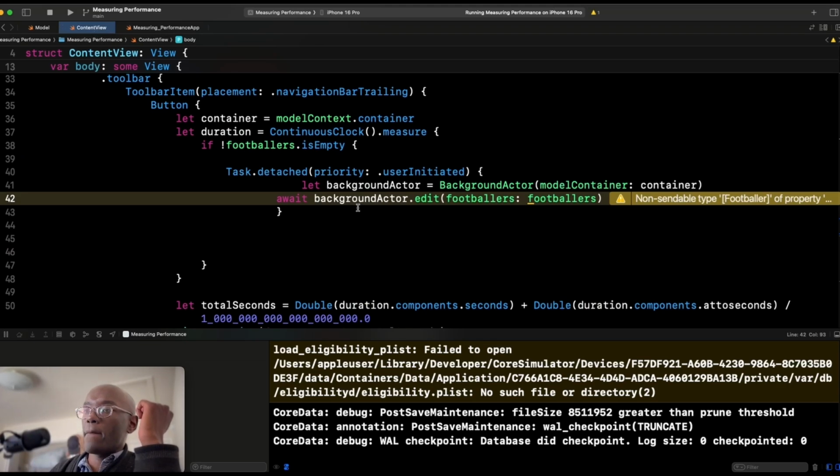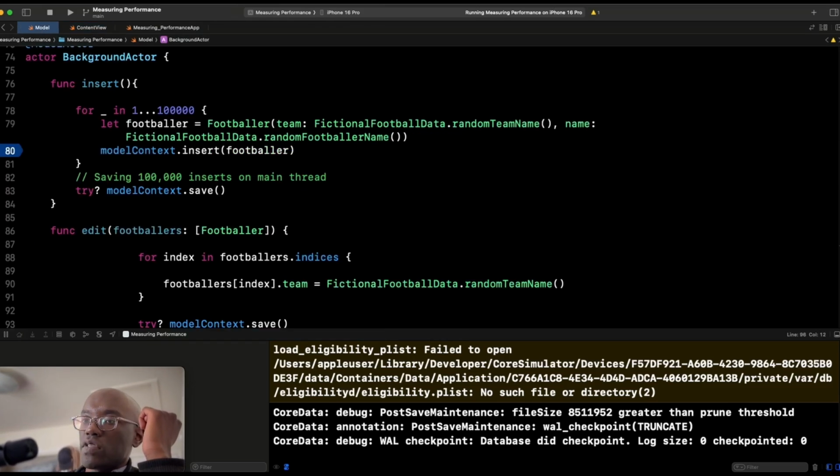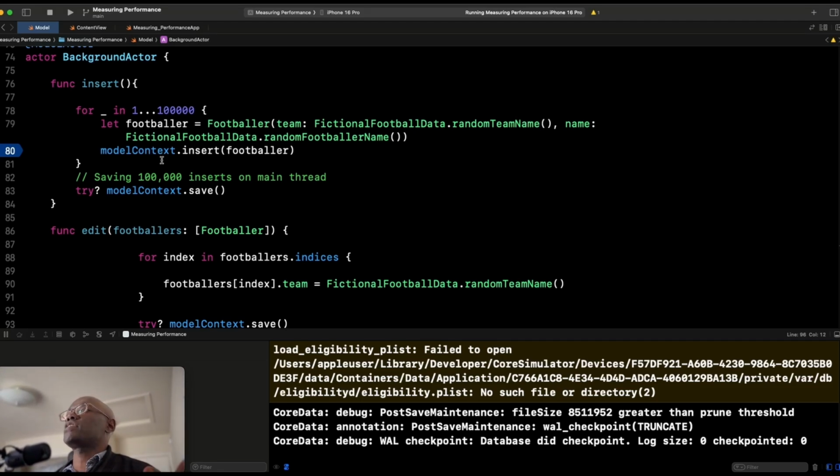So how insert works here, insert works because it is within the actor. It's within the actual context, right? That either fetches it or creates it, in this case, creating it, right? This would try to put it on another context, and that is why this cannot work, right? So we need to find another way of how we can edit from the background actor.